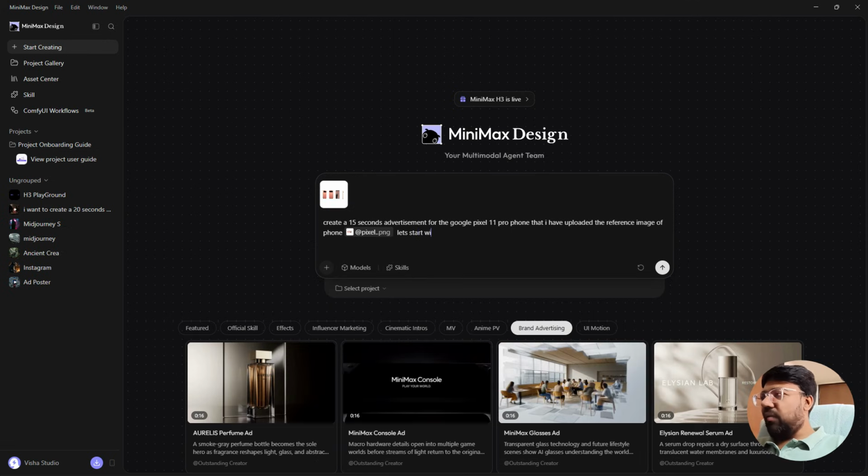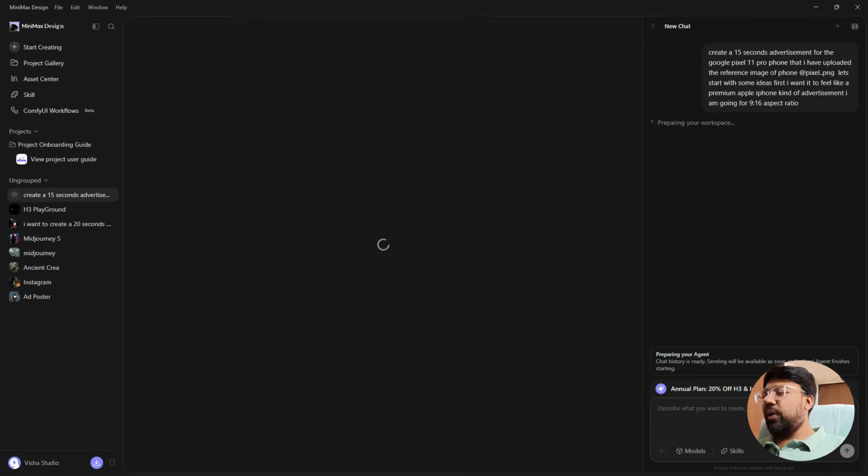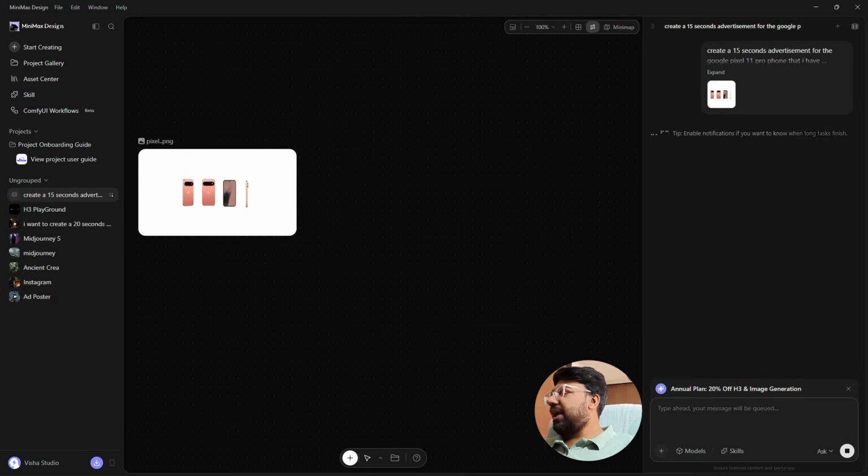Let's start with some ideas first. I want it to feel like a premium Apple iPhone kind of advertisement. I am going for a 9:16 aspect ratio, and that's it. You are going to do this only, and let's click on agent run, and now you can see the agent has imported this pixel here, and it is going to start the process.